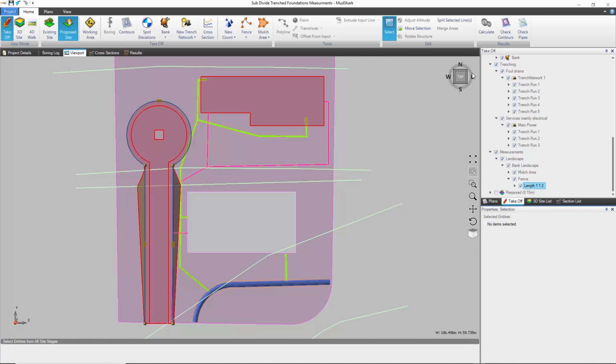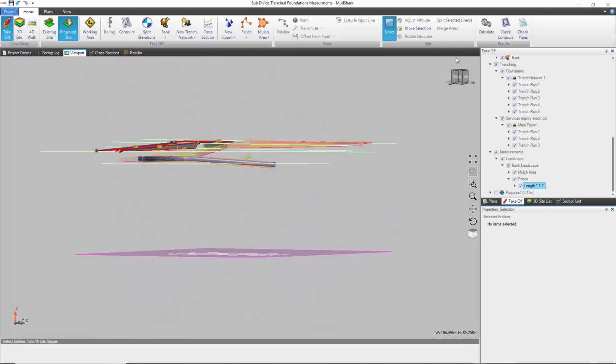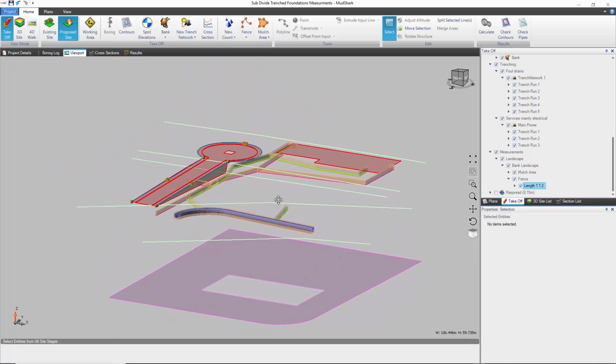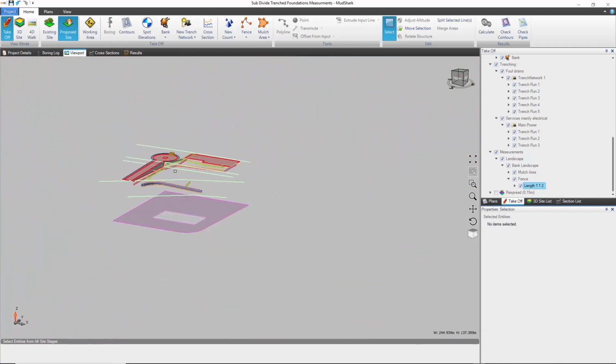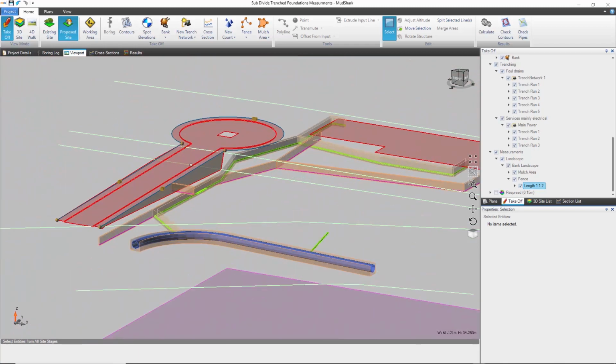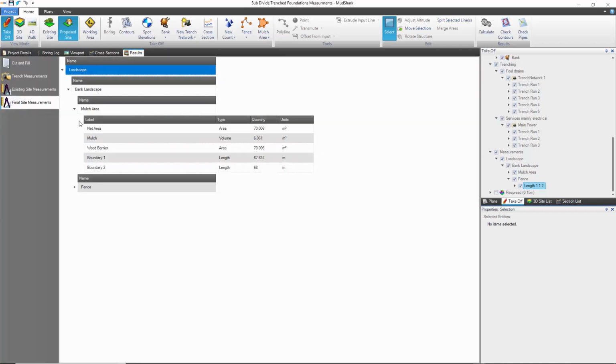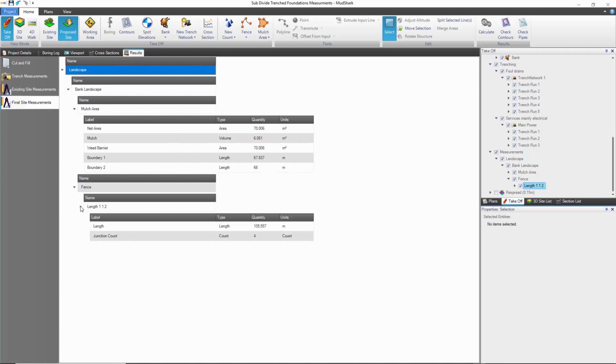So let's go and look at this in a slightly rotated 3D view. And let's have a quick look at the results. So now in our landscape, bank landscape, we've got the fence, and we've got its length and count. So we can get more information still from that, which is very useful.